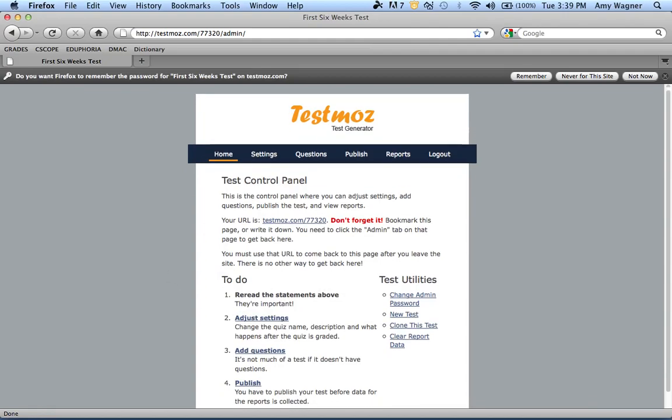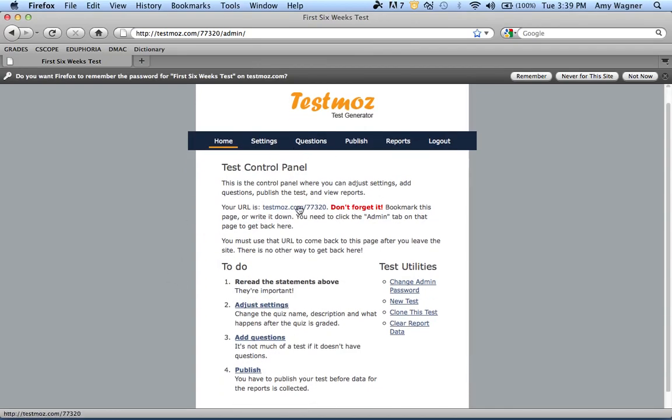And this is your control panel. This number right here where it says testmoz.com/, you're going to need to remember this number because the students will need to type that in order to get to your test. So I'm going to write that down on my answer sheet. And then we'll go to adjust settings.